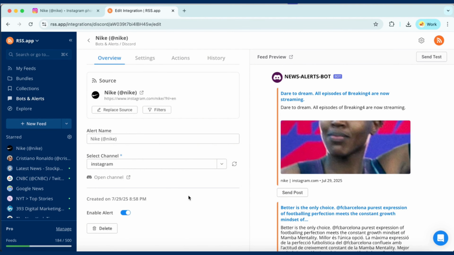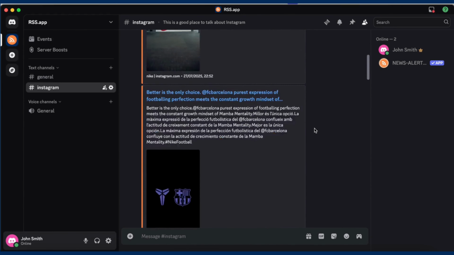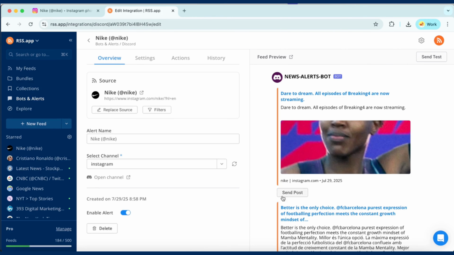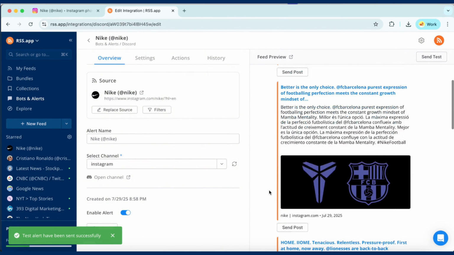The last 3 Instagram posts will show up instantly to confirm everything's working. And from then on, new posts will be sent to your Discord as soon as they're added to your feed. You can send older posts manually with Send Test.